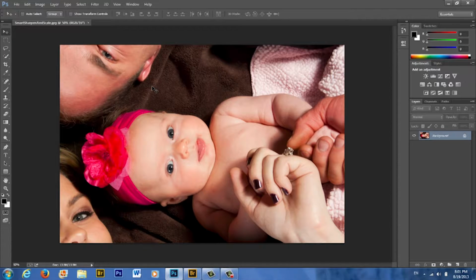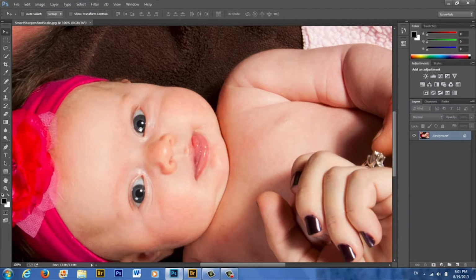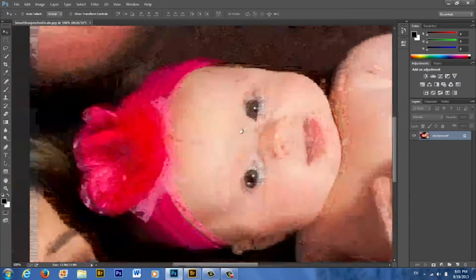One more tool that I would like to share with you is the Smart Sharpening tool inside Photoshop. This new version of Creative Cloud Photoshop allows you to sharpen the objects without introducing any halos, which we all hate when we sharpen things. Now in this photograph, you'll see that the baby's eyes are not quite in focus, or they're slightly blurred.